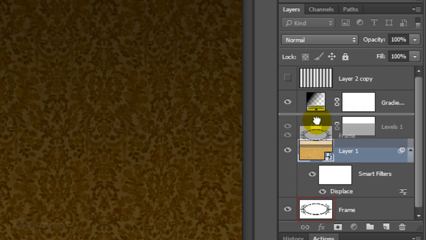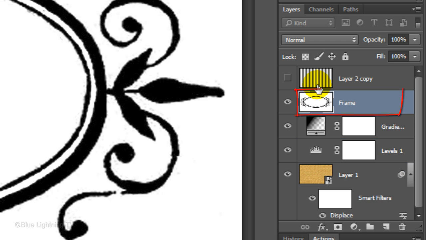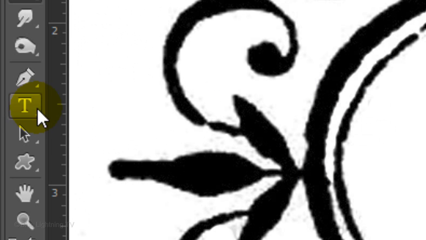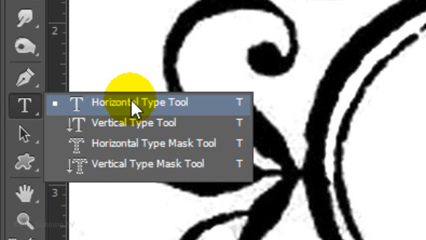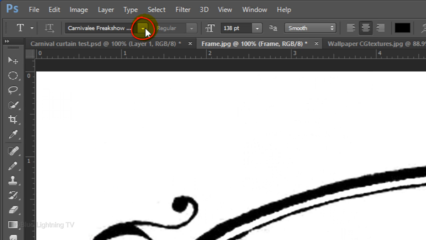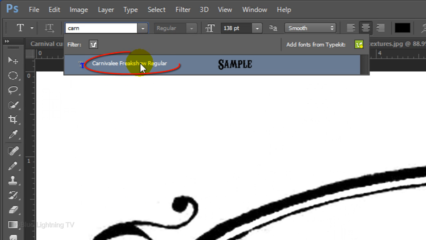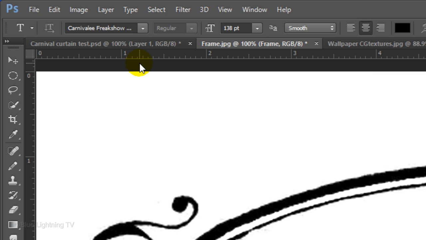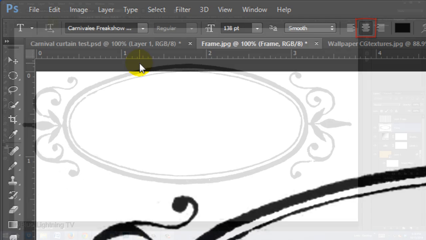Drag the frame just below the top layer. Open your horizontal type tool and choose a font. I'm using Carnivalee Freakshow Regular, which I also provided. For this font, I'll make the size 138 points. However, choose a size that works for your font and title. I'll make the anti-alias smooth and center alignment.